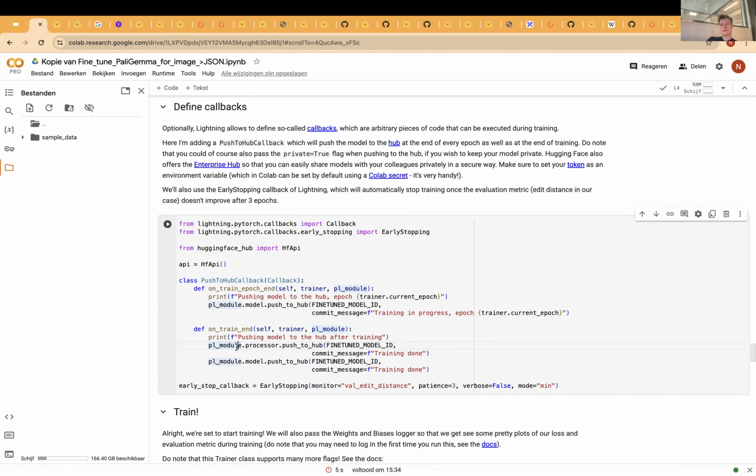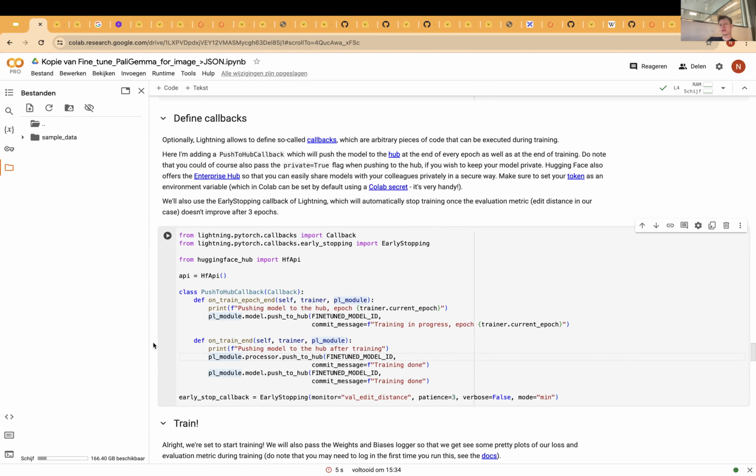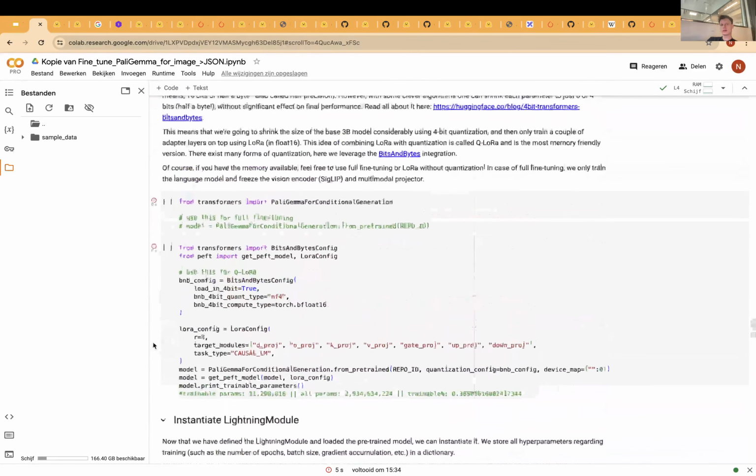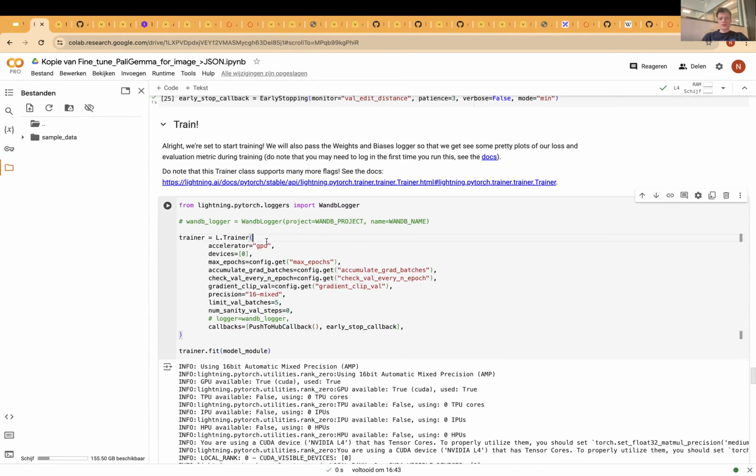But yeah, you could also of course push your model as a private one, such that not everyone in the world can see your model. Alright, so then it's time to train our model.